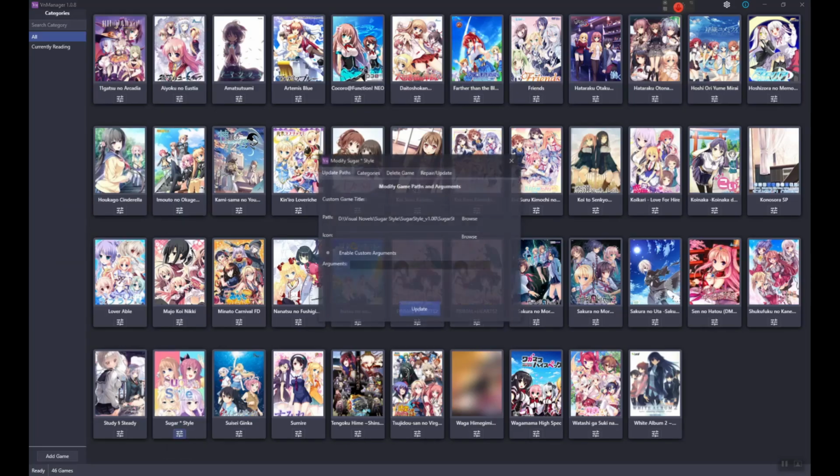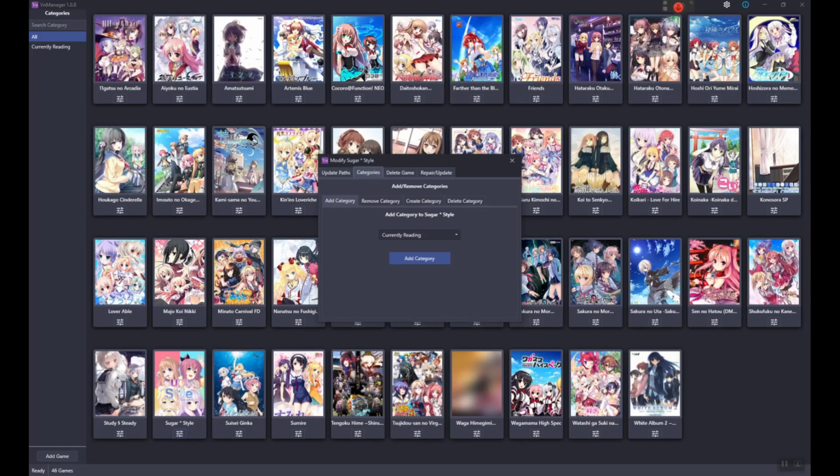If I click this three line button, you can go to categories, and as you can see, there's add category, remove category, create category, and delete category. Kind of confusing at first. So add category is actually adding to a category that already exists, and removing category is removing a visual novel from a category. But if we want to create a new category and put this visual novel in it, we would have to do it in here.